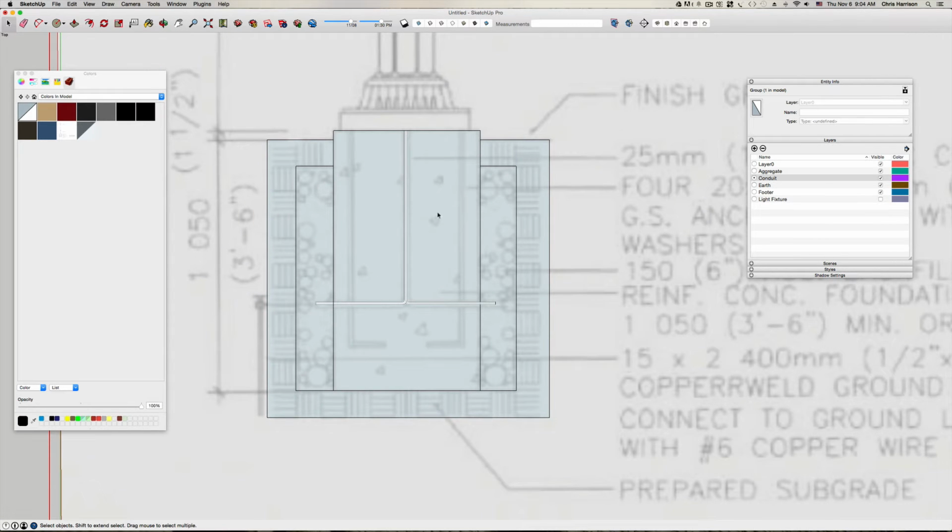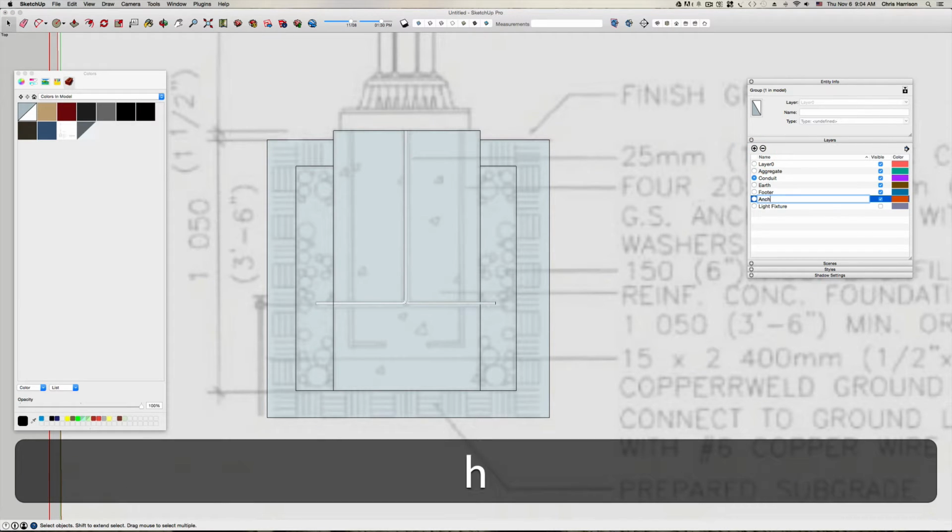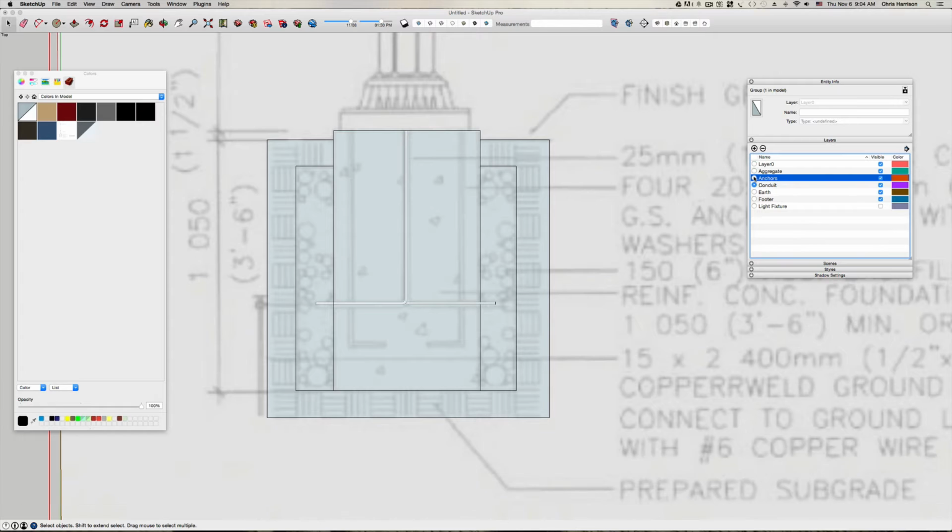So the conduit's made. Now we need to go ahead and handle this anchoring system, right? It's going to be these bolts that kind of go through, and we're going to extend ours. These are just steel pieces embedded into the footer that protrude through the footer through the base of the light fixture so it could be anchored. So what we're going to do now is just create a layer, and we're going to call that anchors. And I'm going to put myself on that layer.